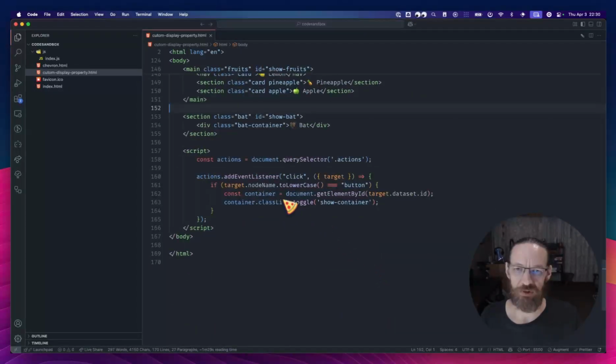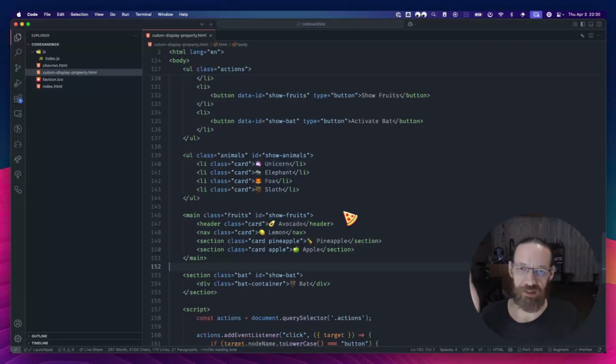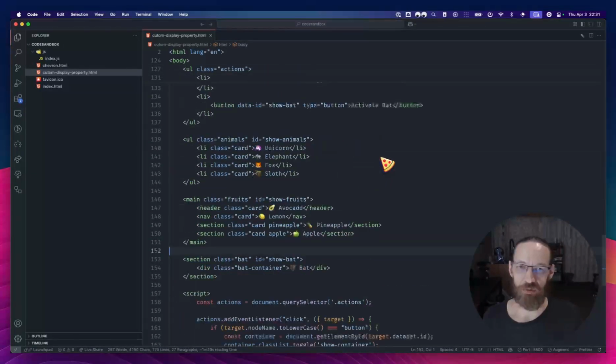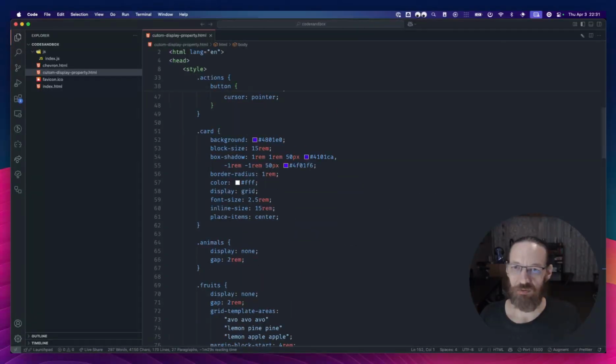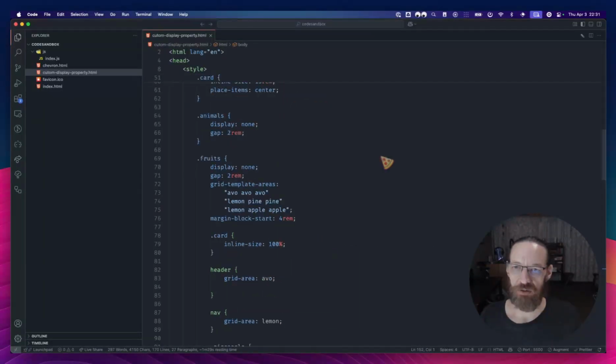And we just have a little bit of JavaScript here at the bottom that just, when you click, it'll show the appropriate one or toggle a class. And this is that class that we're talking about, right? It's going to toggle this thing called show container. Now, let's jump up here, because right now, if we look at the different ones, so here we go.